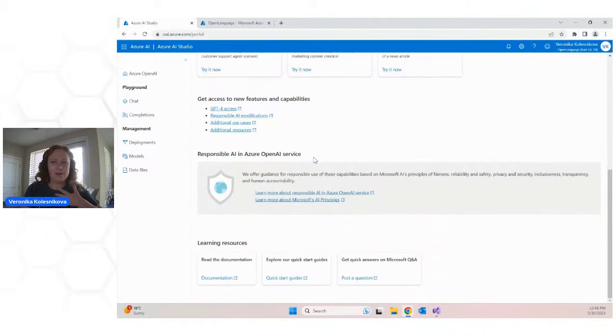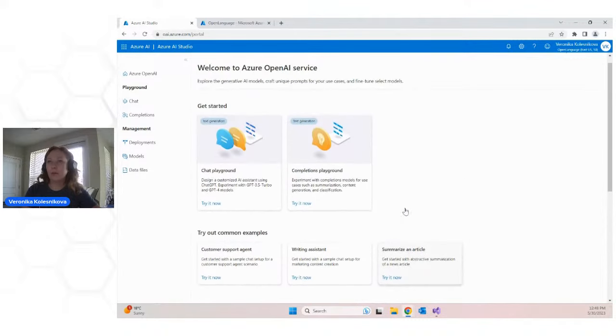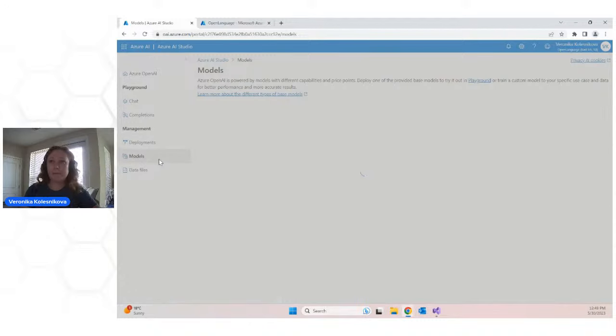And yeah, you can see the responsible AI principles, which is very important. If you're working with AI, even if you're not building your models from scratch, it is very important to understand that the models and the machine learning based tools you are using are acting responsibly. So I do recommend you go and read about that. Then I want to show you the models that are available here.